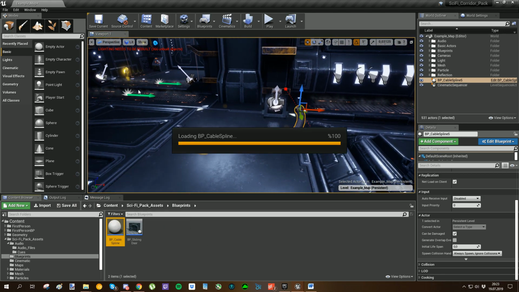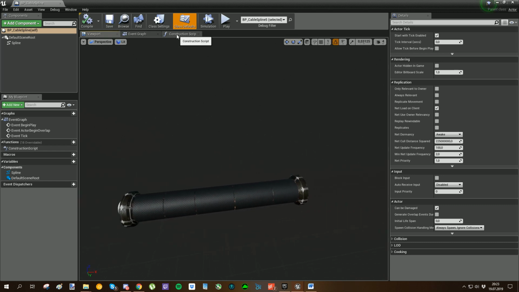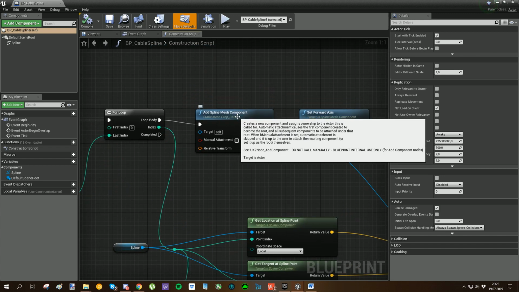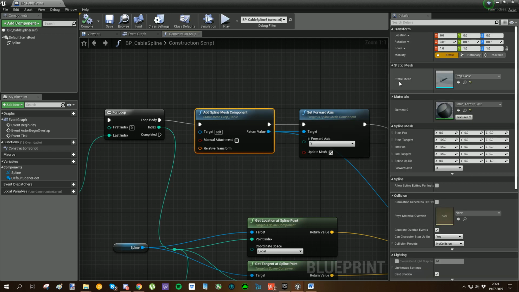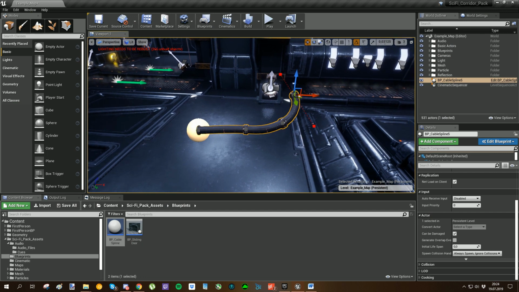Let's check the inside of the blueprint. In the viewport, I'm using my own cable mesh, but you can use your own mesh if you like. And you can come here in the construction script, and here is add spline mesh component. You can click here, and in the details panel, you can see the static mesh section here. You can drag and drop your own meshes here and use the spline tool with your own meshes, however you like.